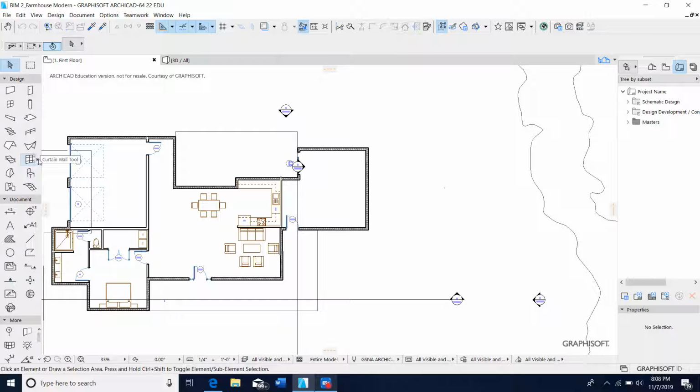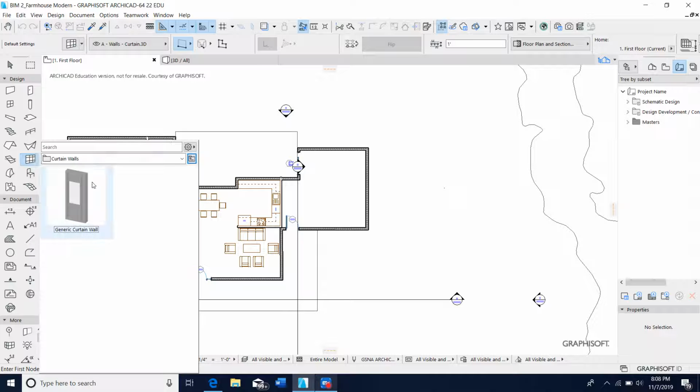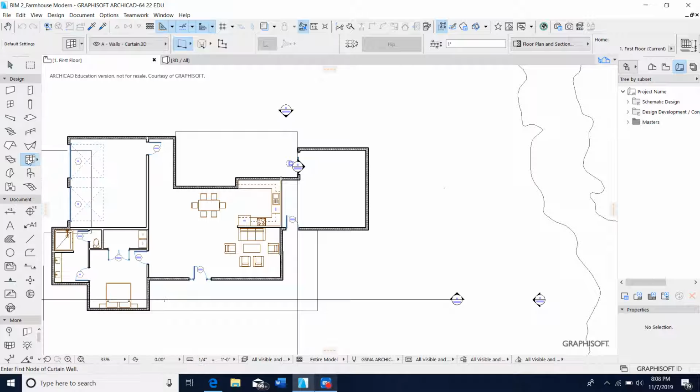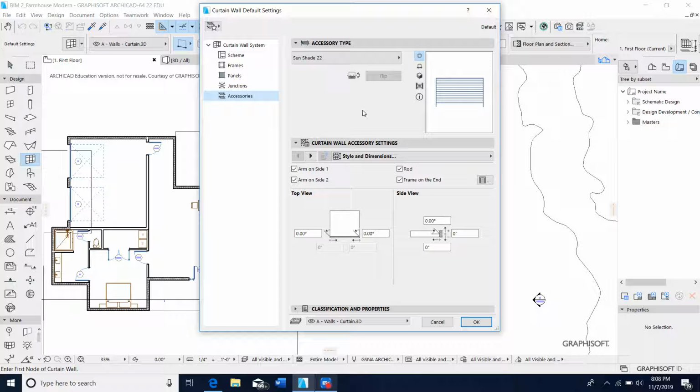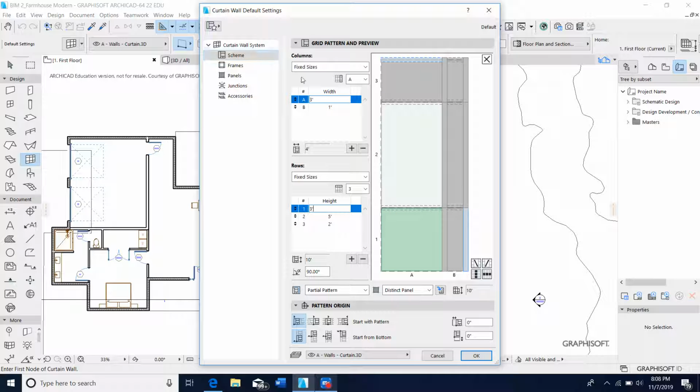So if I come here and click on this little arrow, you'll notice that there's really only one curtain wall type that is pre-uploaded. But if I double click on this tool, you'll notice that our settings come up. And what's really cool about these curtain walls is pretty much every single part of them is customizable.